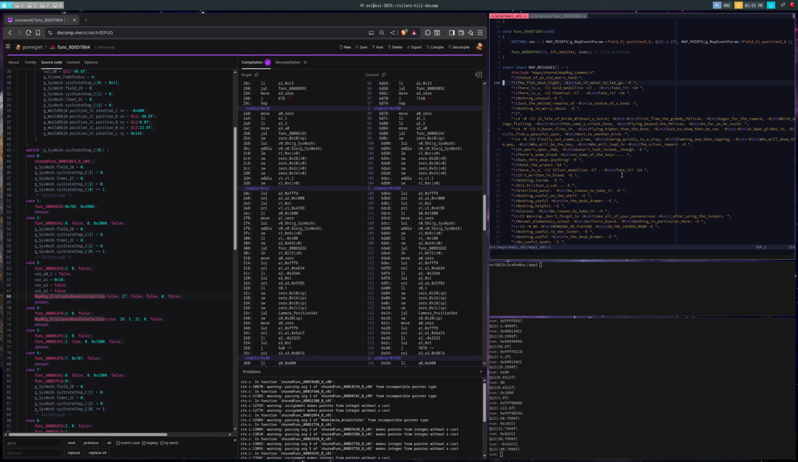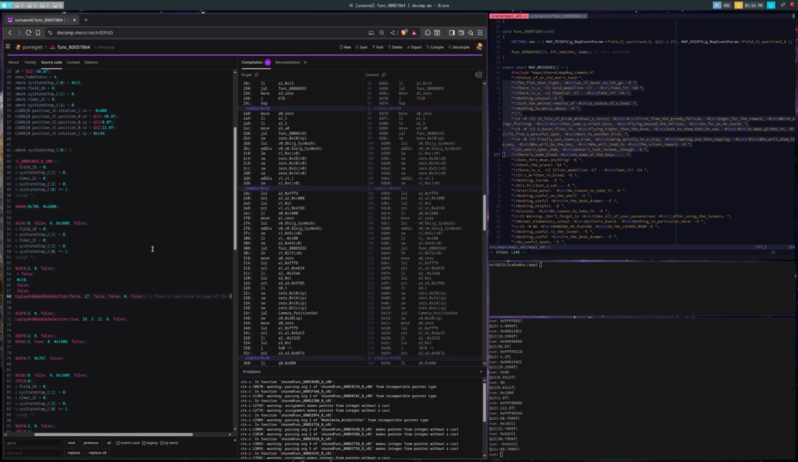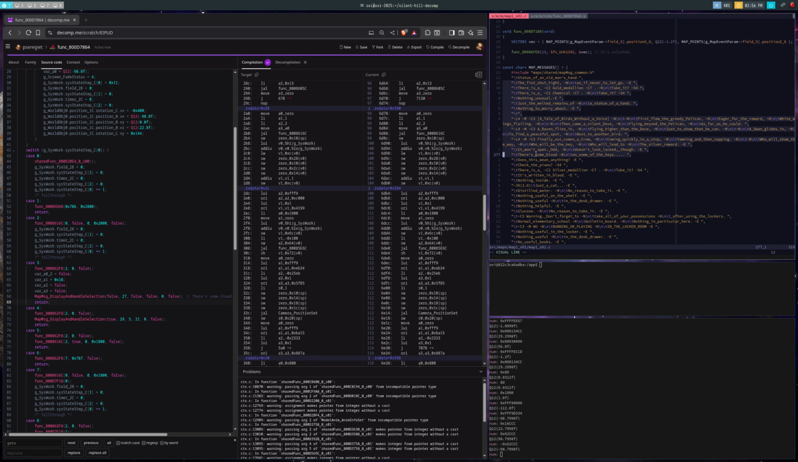So for 27, it should be like 12 from here, and it says there is some blood on some of the keys. So we're going to leave a comment: there's some blood on some of the keys. So we can already tell that this is the part where you interact with the piano, right? And 29 is two more. Check the piano. Okay, check the piano.